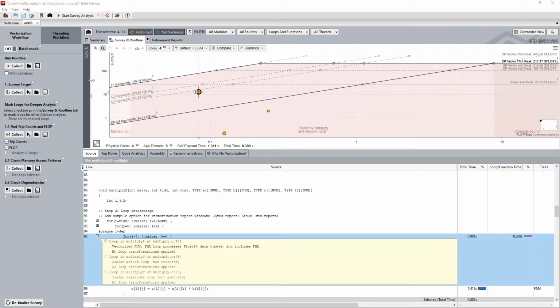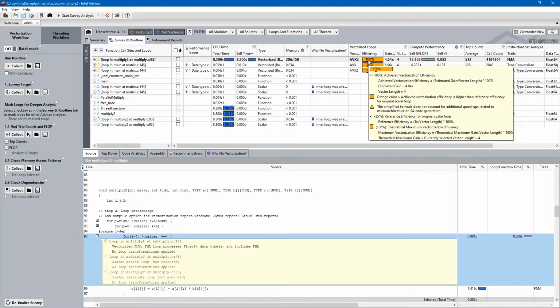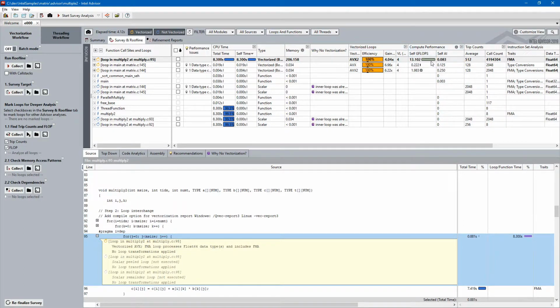If we take a look at the survey so we can see the recommendations, you can see that this time it was vectorized with AVX2 at 100% efficiency. 13.1 gigaflops that it's representing here. That's tremendous. We're seeing that that recommendation that we were given in the previous report has supported and allowed us to grow and make this application run faster. And we see further analysis in our source code down at the bottom, telling us about the transformations and how the vectorization affected our source code.